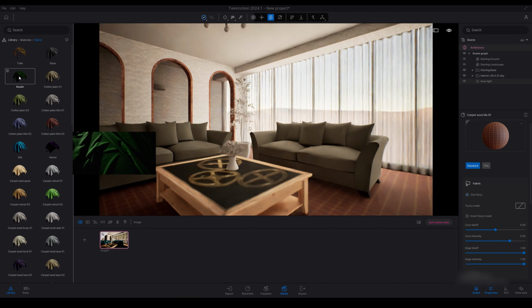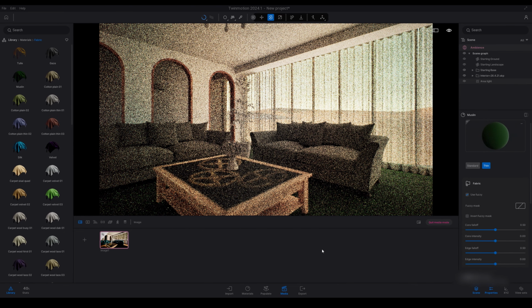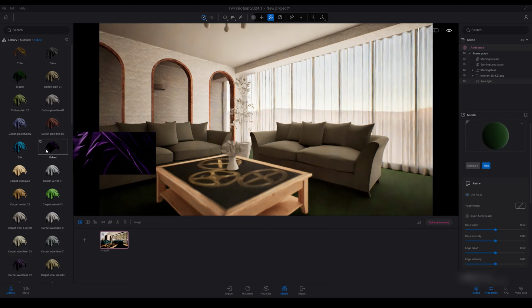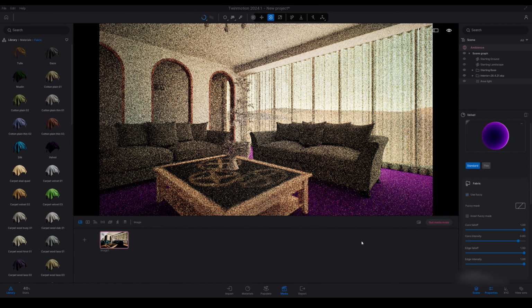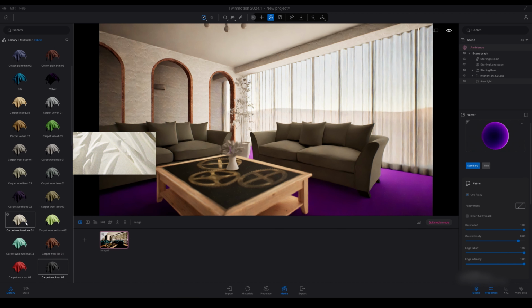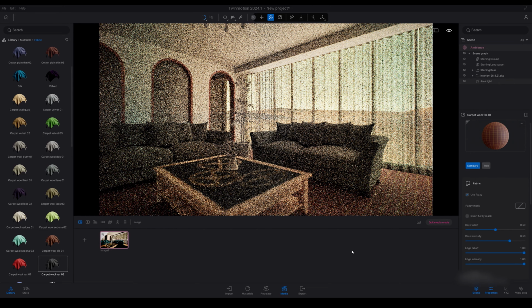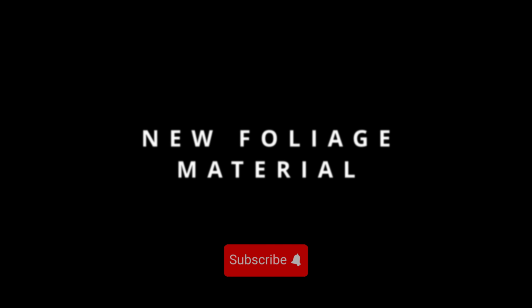There are a few new fabric materials in here which are really good to use. You can change the colours and adjust the settings to suit your scene. But yeah, that's basically it for the improved fabric material. Moving on now to the new foliage material.